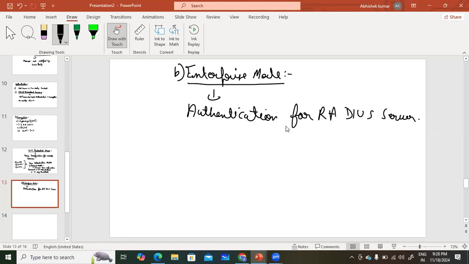I think we have discussed the security fundamentals in the last class. You were there in the last class, if I'm not wrong? Yes, we discussed security fundamentals.